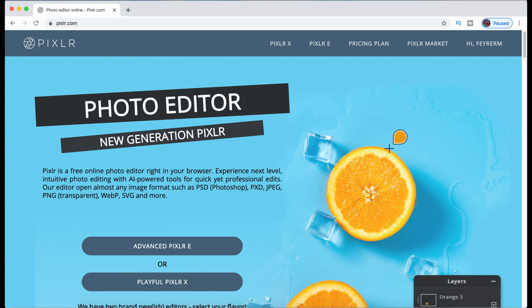I'm going to create these overlays in Pixlr E. It's an absolutely free internet-based image manipulation software. I'll leave a link in the description if you want to check it out.